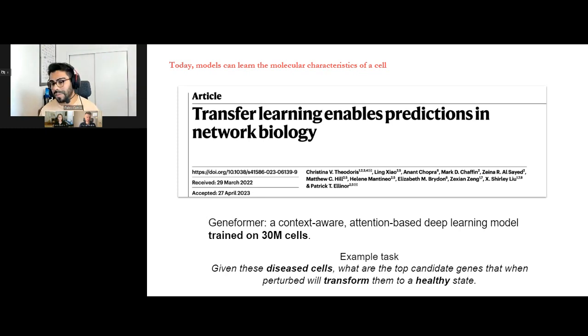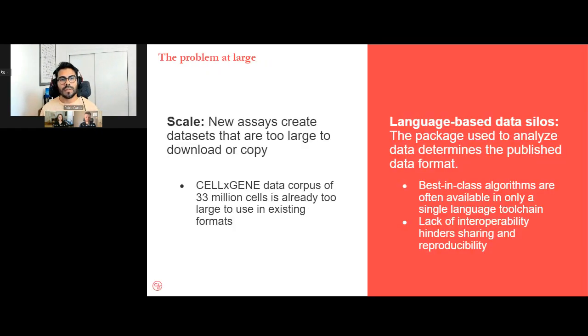And the results look amazing. So I'm very excited to see where this goes into the clinic. But now, to enable these types of applications, these researchers had to go through the very laborious process of getting all the data out of the literature, standardizing the data, putting it in the right format, doing vocabulary conversions between the different data sets to be able to get to this state of modeling. So this is the problem at scale, the problem at large.